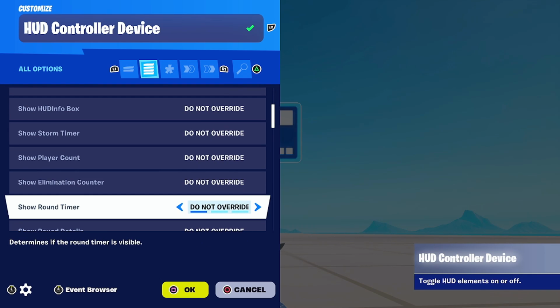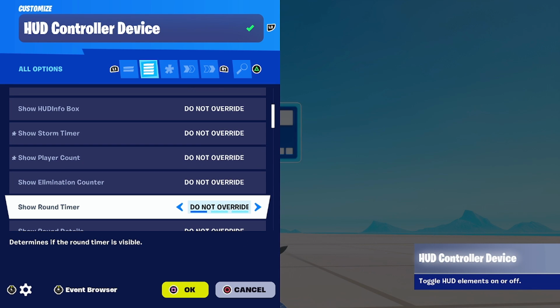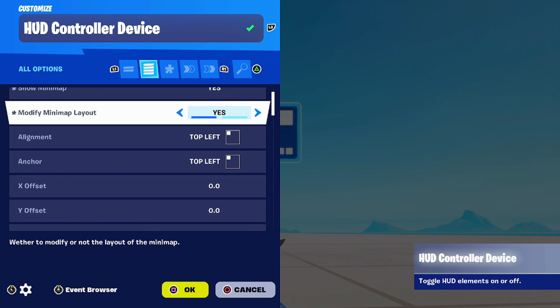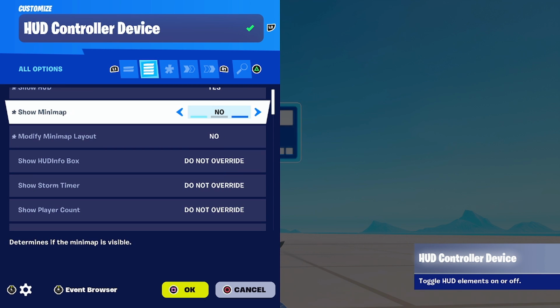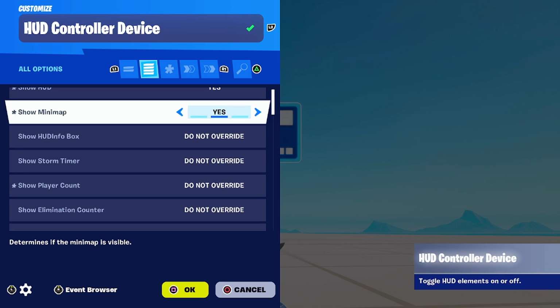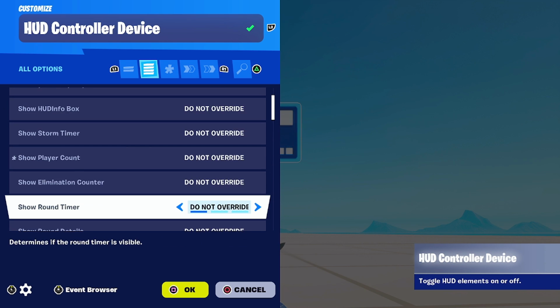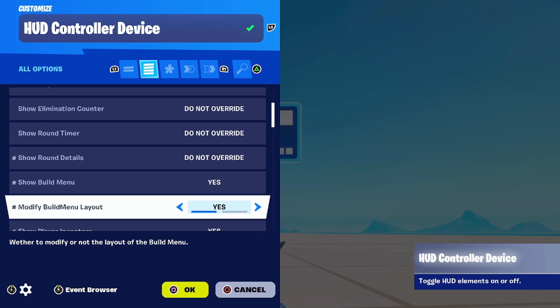And let's see what else we could change before. I think you could change like the, okay, so it looks like you can't change where the player count is. I guess it goes within the mini map, but that's still pretty cool. Let's see if we can change. So if I were to press this, yeah, it looks like the mini map will determine where the player count and storm stuff is right there. That's pretty cool.